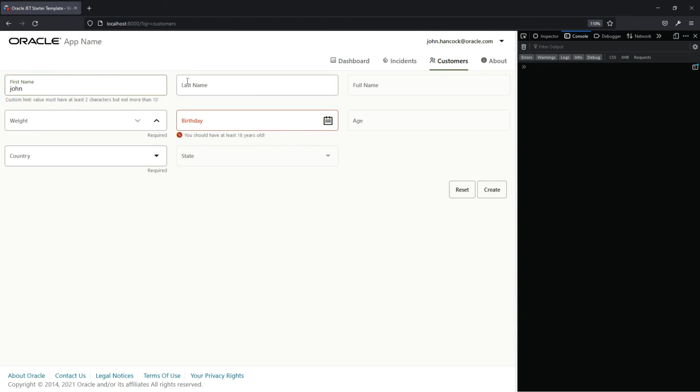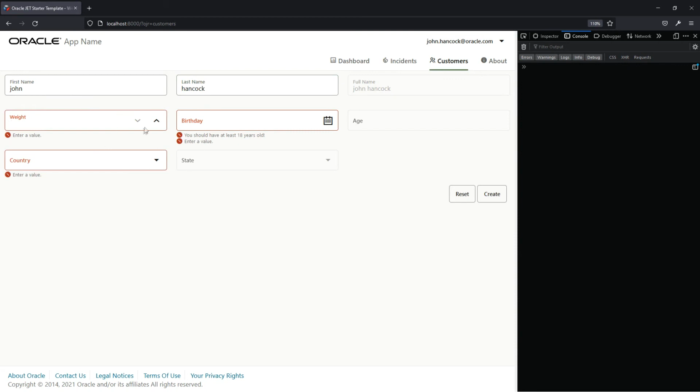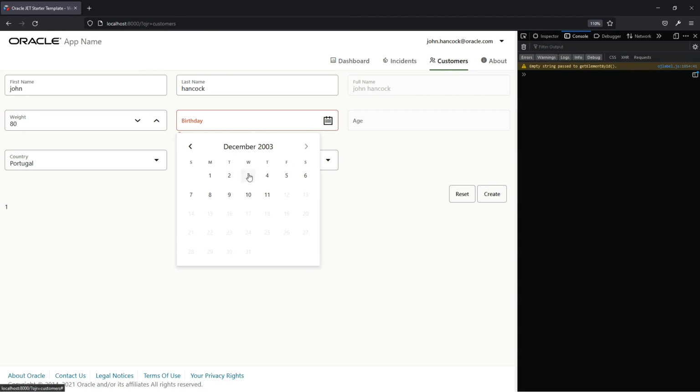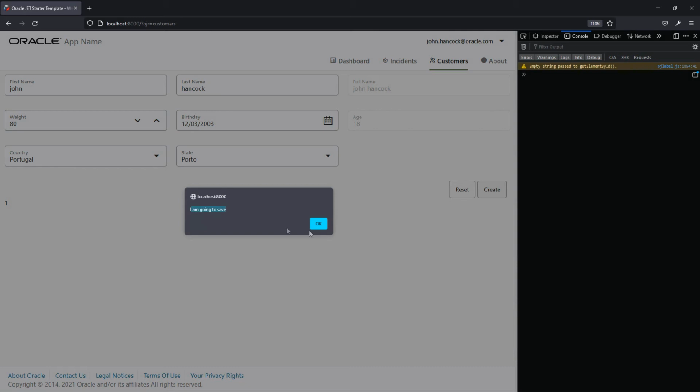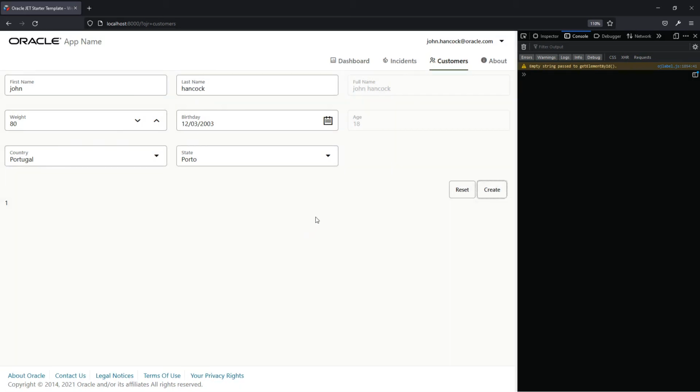So John, last name, and then if I create, it will show this error. So I need to have a higher value. Let me put 80, my country Portugal, Porto, and then I need to have this birthday. And if I press create, I'm going to save. This is how you can have buttons and how you can interact between the buttons and the inputs.